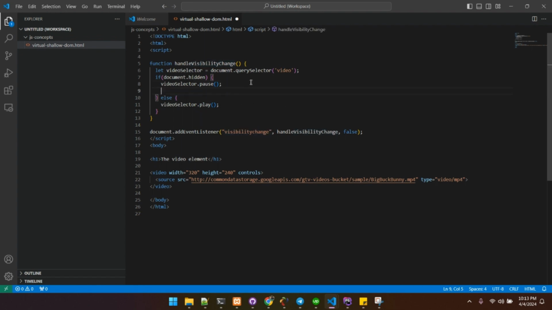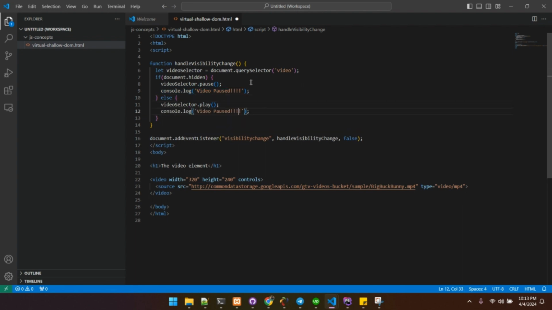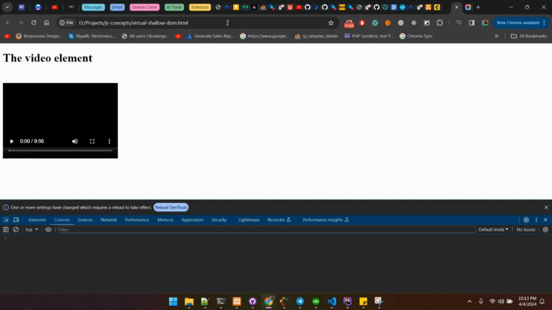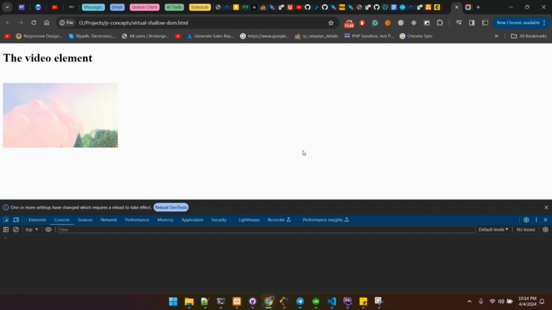So let's check it out a little deeper. console.log, and we will write "video paused". And here, "video played". All right, let's check it out on our screen. I'll refresh the page, the code is updated, and I'll be here. Now the video is paused, and there is no event fired.